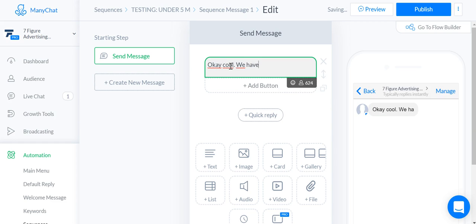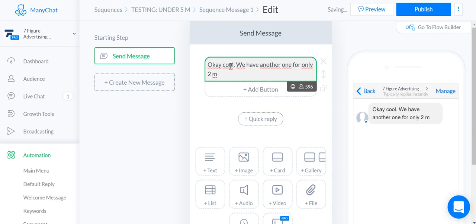We have another one for only 2 million, for example. Because you know that this lead don't have the money to buy the one on 5 million. So that way you can differentiate the leads you have and really create powerful follow-up messages so that you attract the right people to the right listings, for example.